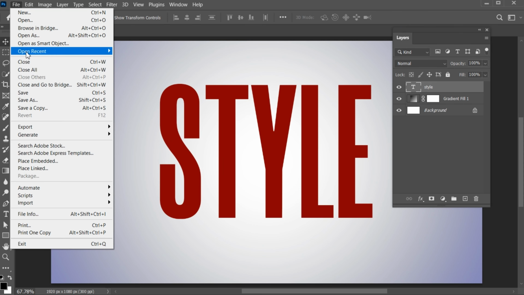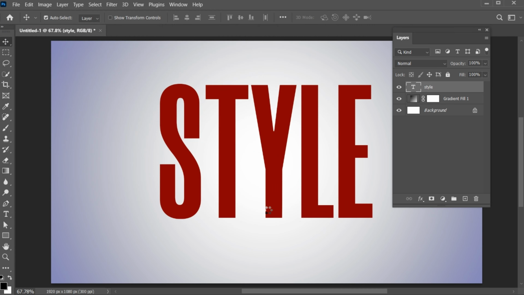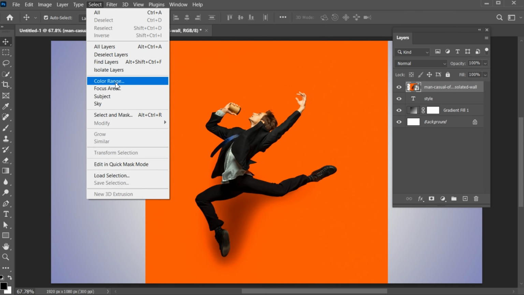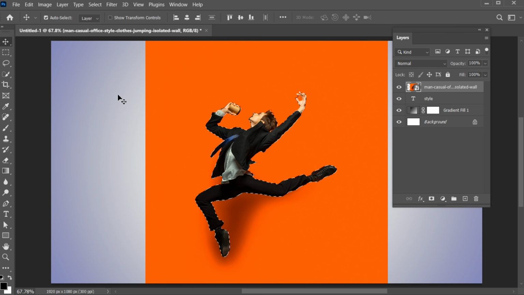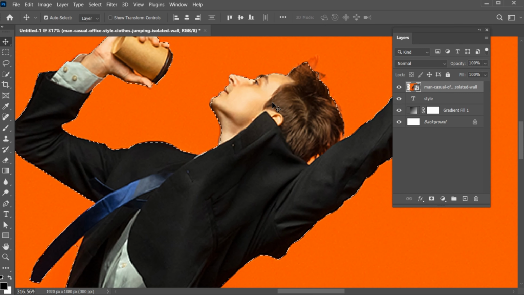Go to the File menu, Place Embedded, select your image and place. I need to remove its background. For that, go to the Select menu, and choose Subject. Here I need some manual selection. Follow me in that process.